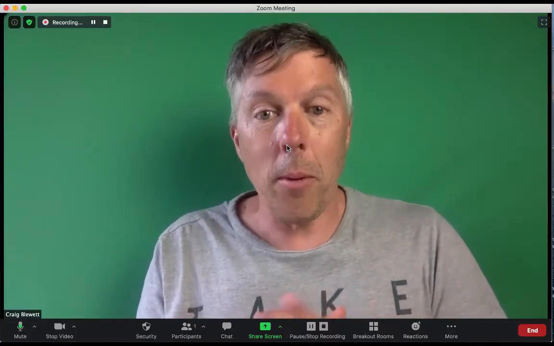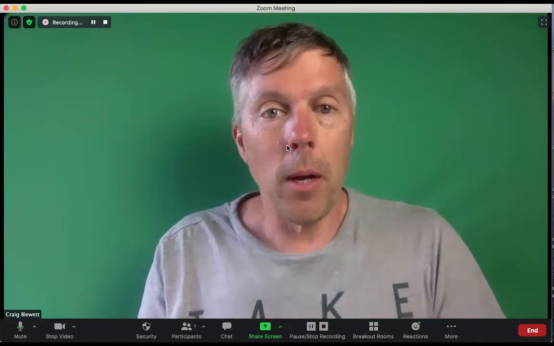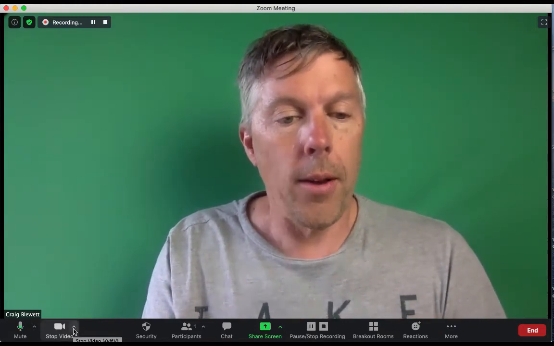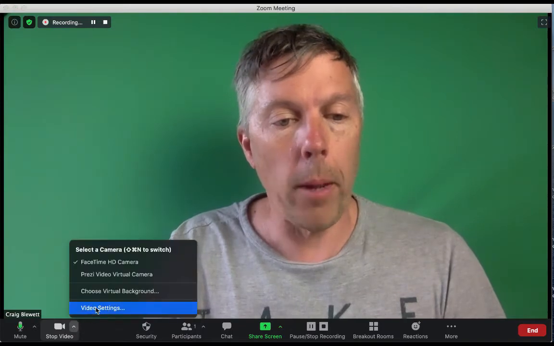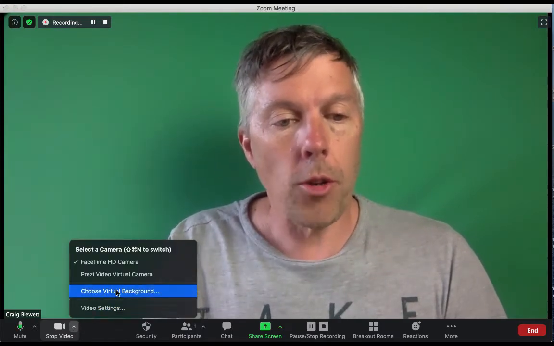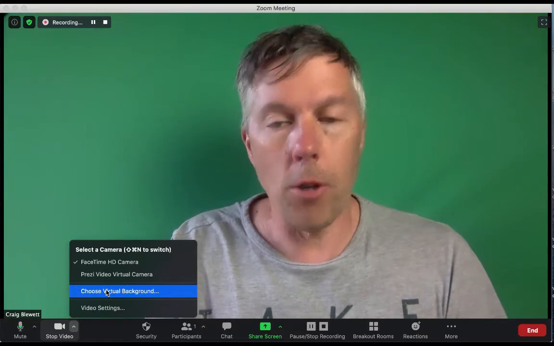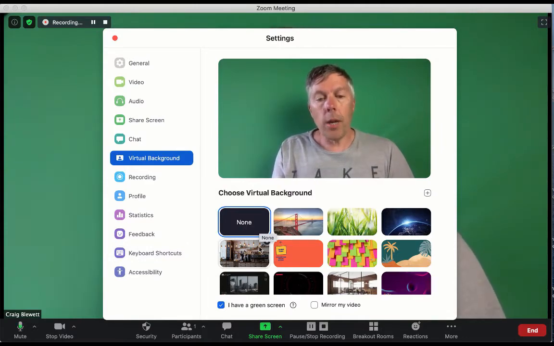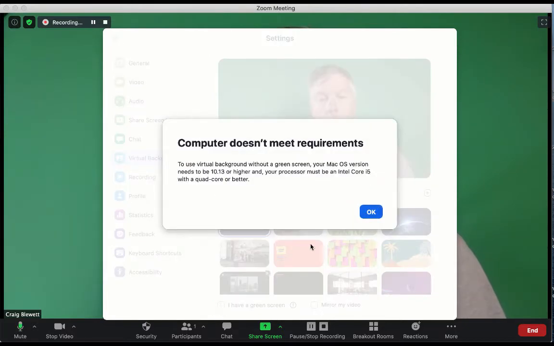This is how you can now start to make use of green screens. So in Zoom, you will notice that there is an option next to video where you can pop it up and you can choose your video settings, or just above it, you can see choose a virtual background. Now, at the moment, I've got none. Essentially, you can now choose to change that to a virtual background that you have uploaded. And I'll show you how to do that in a moment. If you have a green screen, you select that option. It just makes it easier and better.